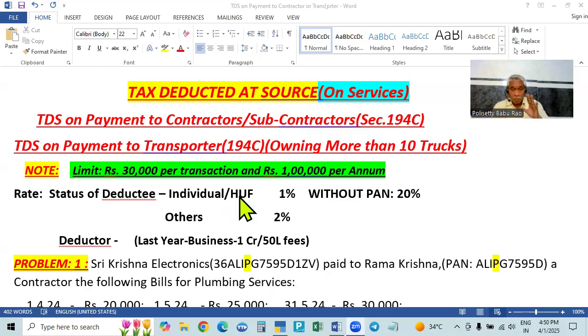Individual, HUF, BOI, which is body of individuals, then AOP, which means association of persons. These four deal with persons only. So these four, if they receive the services for business only, have to deduct. For business, that means if they are doing business and their business turnover of the last financial year is above 1 crore.